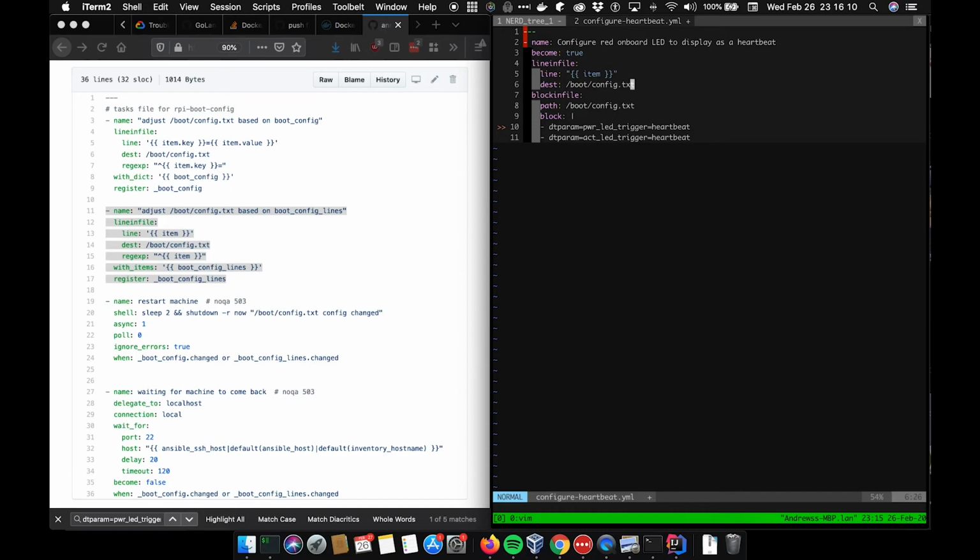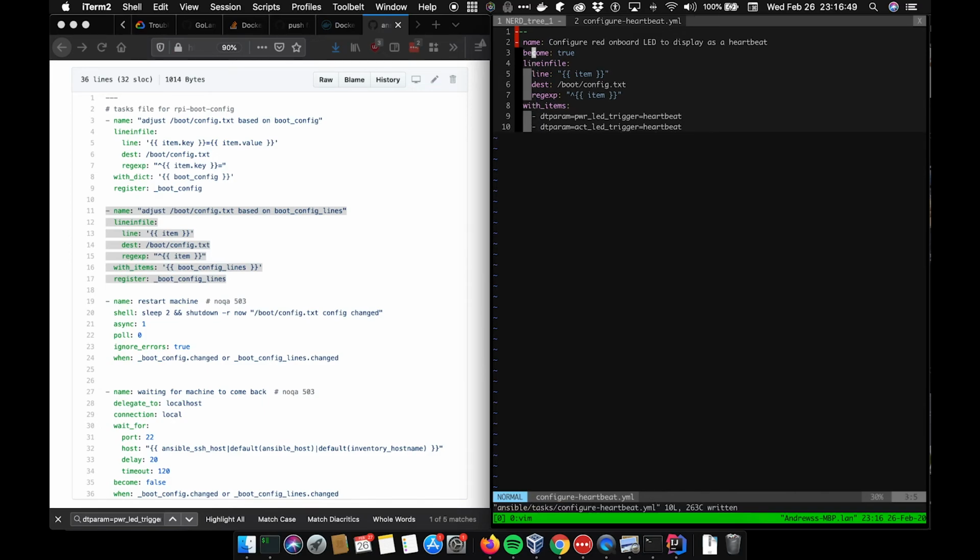Great. Dest boot config.txt, and then regexp, regular expression. So it's going to be that. Bam. Bam. Yeah, that's why it looks weird. Ta-da. With underscore items. And then that's where we move these lines up to here. Great. And then I don't care about registering anything, so sweet.